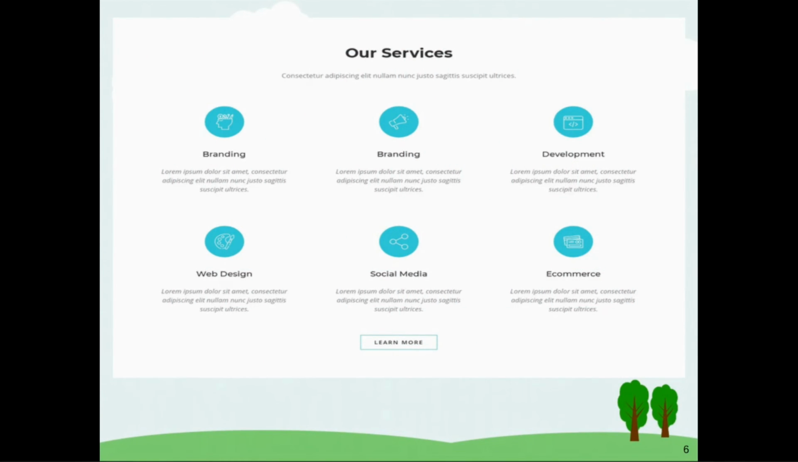And next comes the service page. The service page shows the type of service you offer, or if you are not using a product page, only a service page, it is totally okay for SEO. The next thing you can see here is that this page only focuses on what your website is for. You can see there is written branding, and branding and development, web design, social media, e-commerce. These are all kinds of services offered.